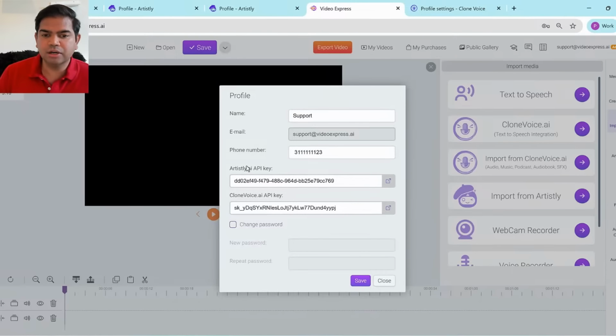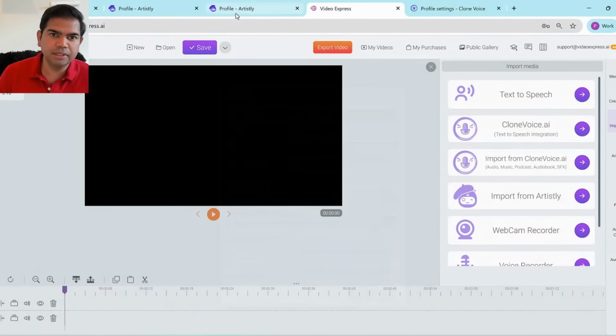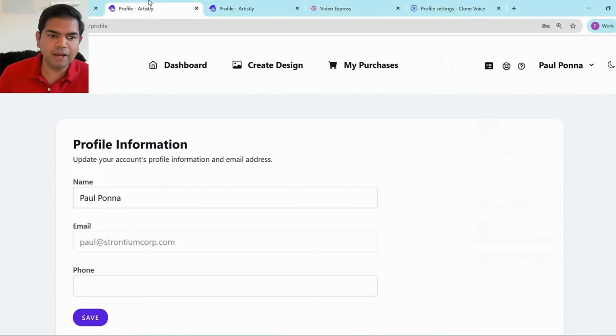So in other words, I took the Artistly API key from the Artistly account and pasted it into VideoExpress, and the CloneVoice API key as well into VideoExpress. And if you see carefully, I also took the CloneVoice.ai API key and put it into the Artistly API key account. That way, once you do this, it's all connected together. Okay. So that was basically what we did here.